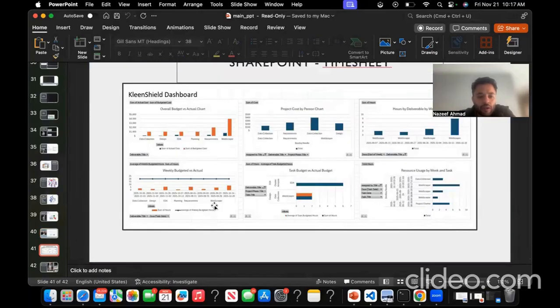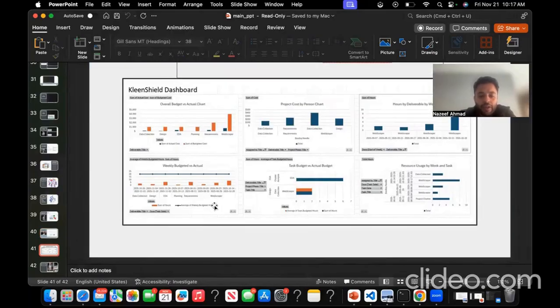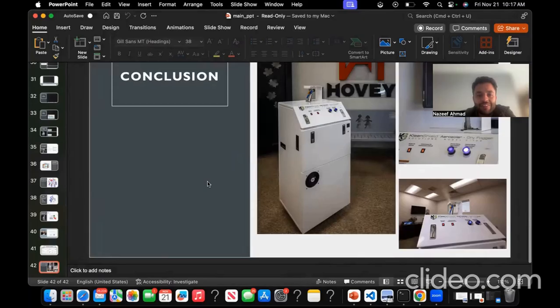So moving towards the last part, that is the SharePoint timesheet analysis. This is the final slide. It includes the budget, as you can see, and also actual cost, weekly hours, and resource usage. Also, we used to update everything that we do, the files and folders, everything we used to upload here. So that's all for this presentation, and thank you, Professor. Thank you, everyone.